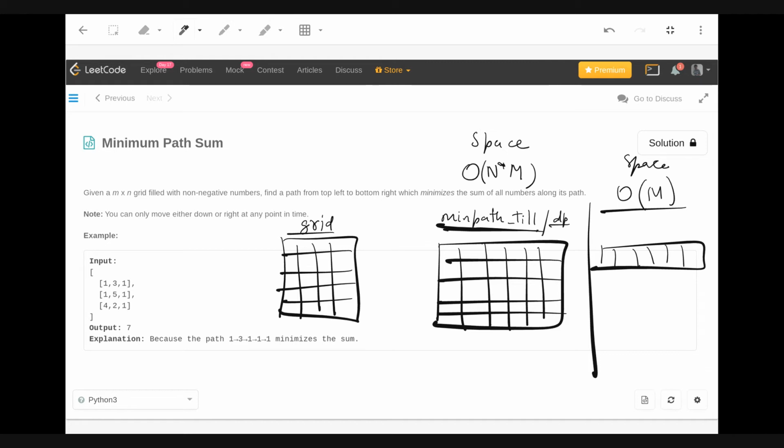So each cell of this represents the minimum path to reach that particular cell from 0, 0, right? So eventually, if this is the min path, then our answer would become min path till n minus 1, m minus 1, right? So this will be our final answer which we can return, right?